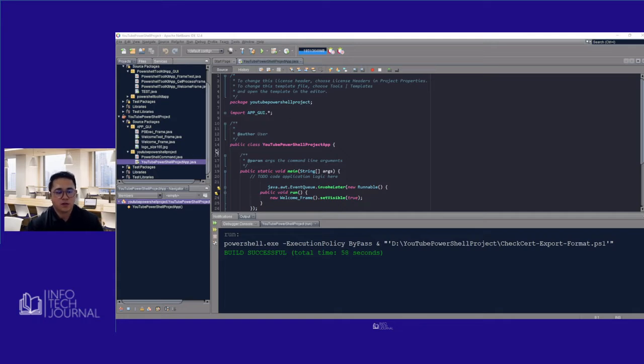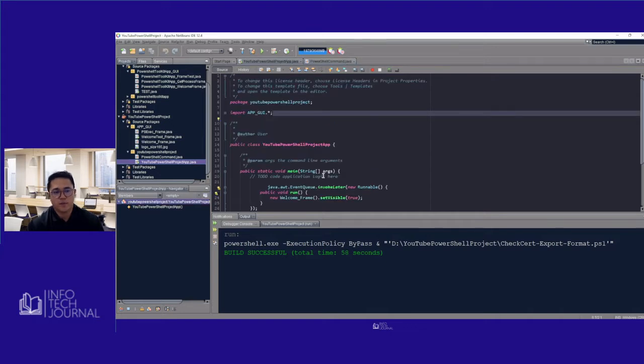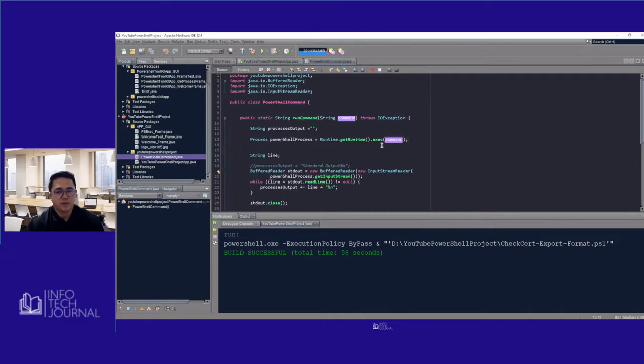So before we start, I'm going to show you my PowerShell command Java. In the previous video, we already discussed how to run Runtime.getRuntime().exec, and this is the command. Rather than having it in one method in the main class, which for us is the YouTube PowerShell project app, where our main resides, I made it a separate class to make sure that it's reusable.